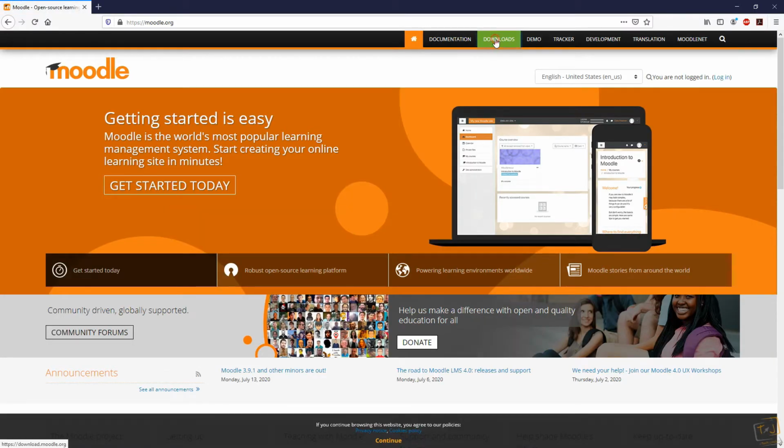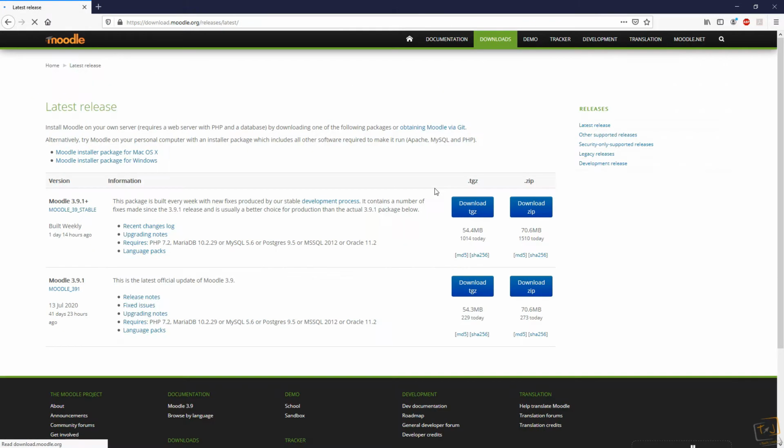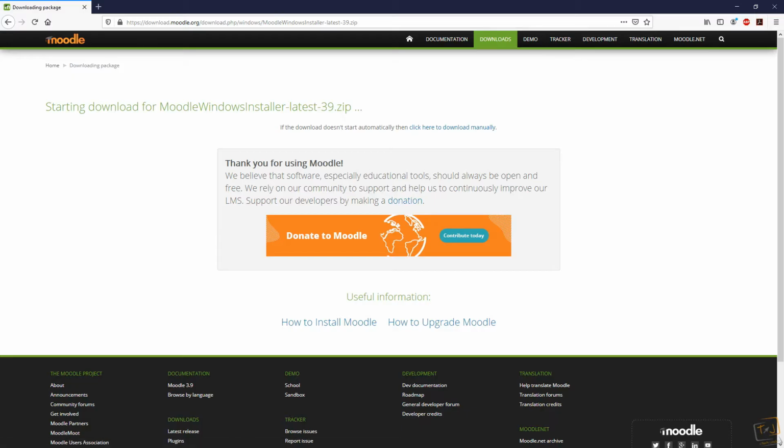Click Download. Select the latest version displayed on the screen. Select Moodle Installer Package for Windows. Select and download the latest and stable version. Wait until the download is complete.